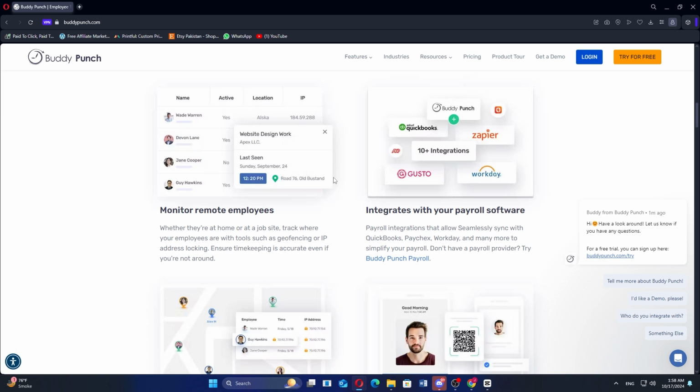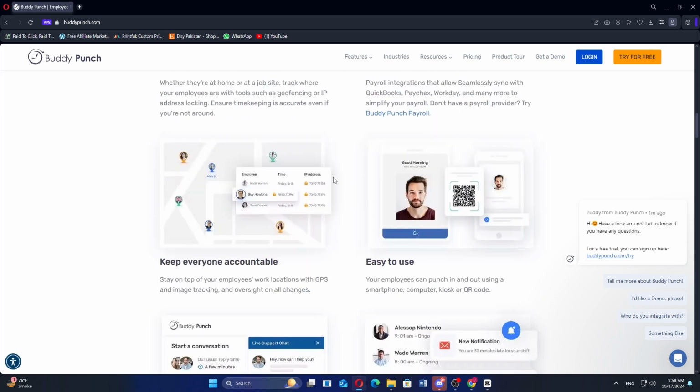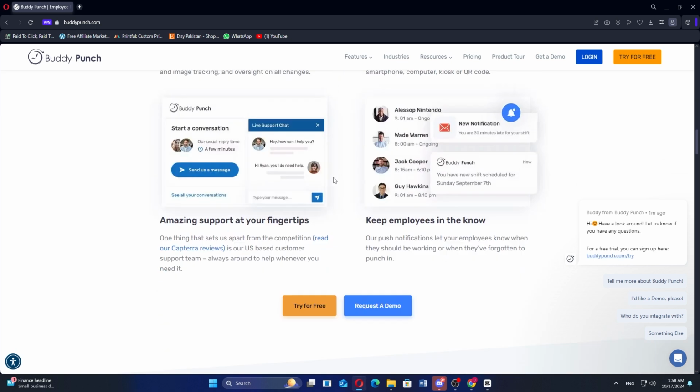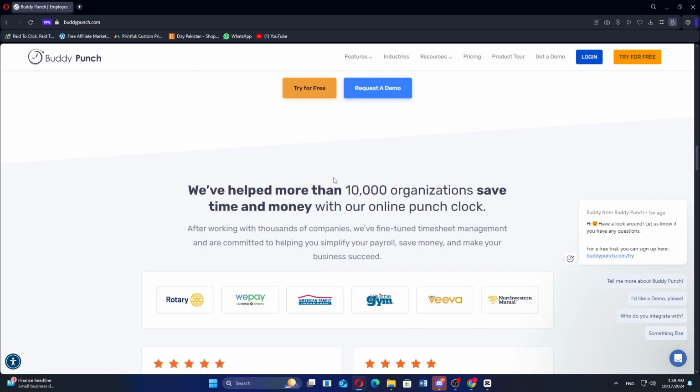Buddy Punch integrates smoothly with payroll software such as QuickBooks, Gusto, and Paychex, helping streamline the payroll process and reduce errors. The software provides detailed reports, allowing managers to track employee hours, overtime, and time off requests easily.